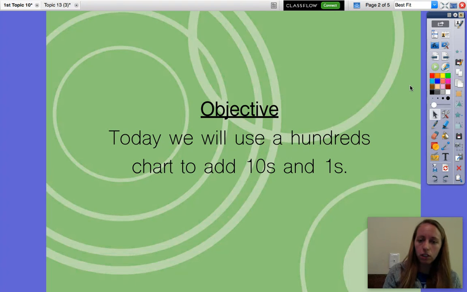Today we will use a hundreds chart to add tens and ones. Remember, when you're using a hundreds chart to add tens, we move down on the hundreds chart. When we're adding 1 on a hundreds chart, we always move to the right.